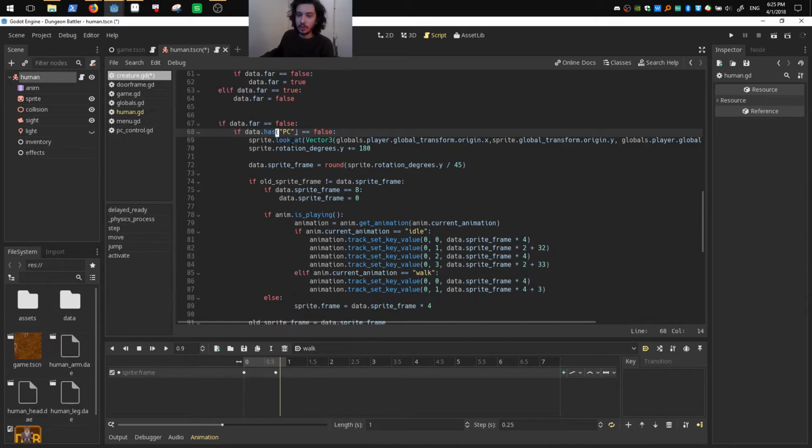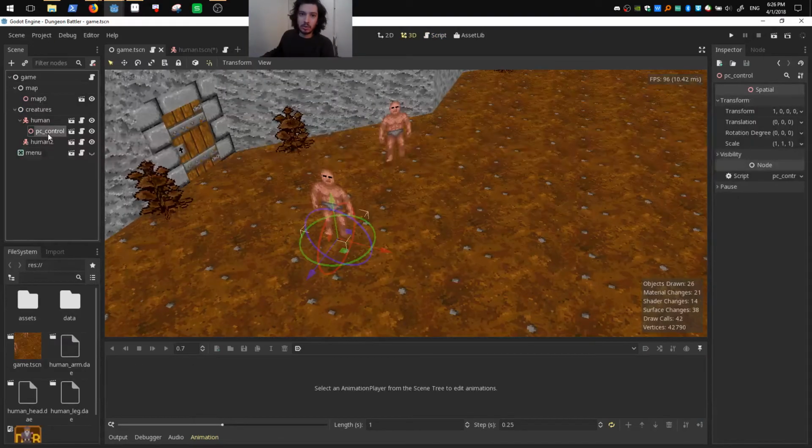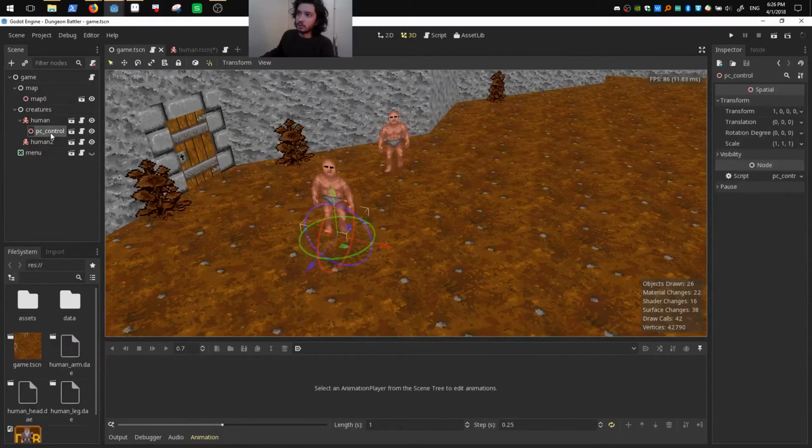Okay. Sorry, anyways, and so I think that we figured that out. This one is whenever. So what happens is the way my game works is that I have a player controller node. I should show this actually. There's a PC control node right here, right? And the PC control node is added on top of a human, right?